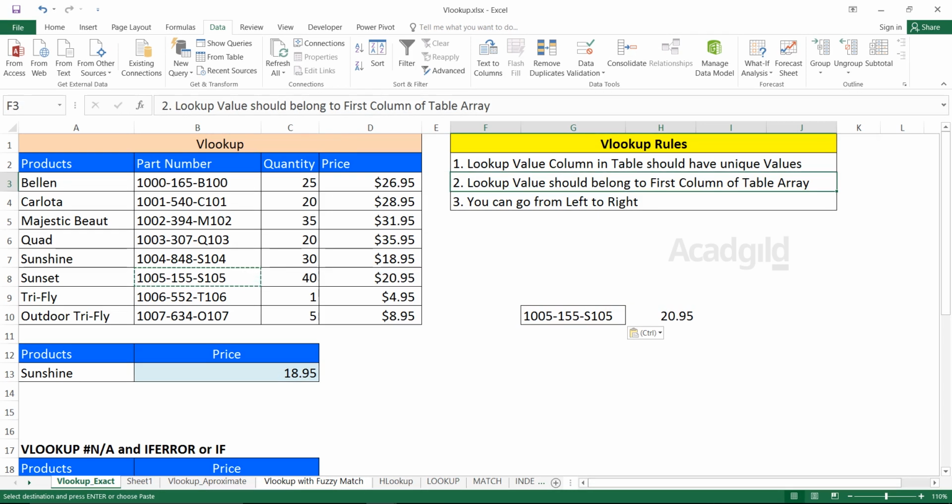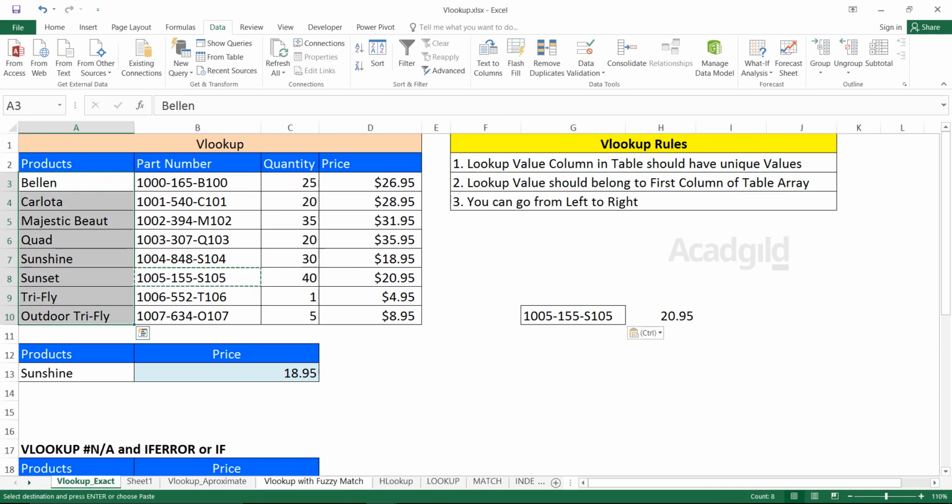So this is the second rule. The lookup value should belong to the first column of the table array. This is very, very important. The third rule and the last one is you can go from left to right. That means with the help of products, you can find out price. With the help of part number, you can find out price. But with the help of price, you cannot find out the products. That means you can go from left to right, but not from right to left. This is the third and the last rule.